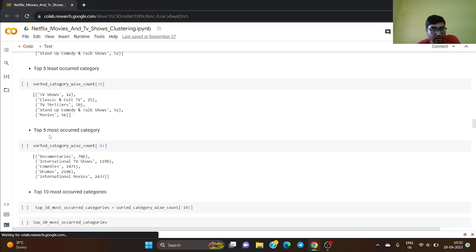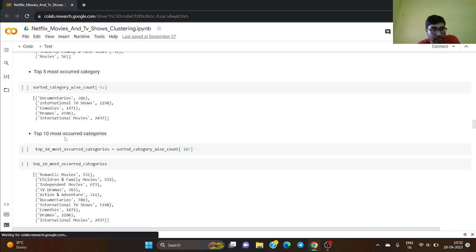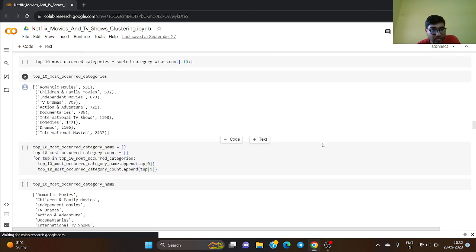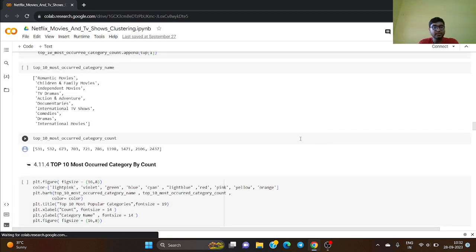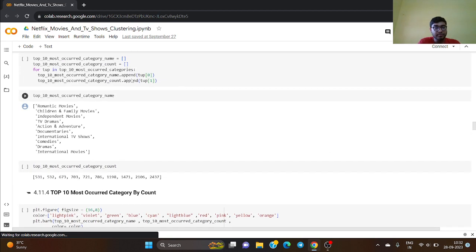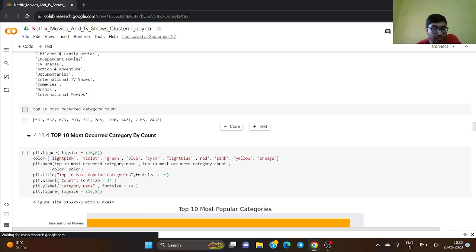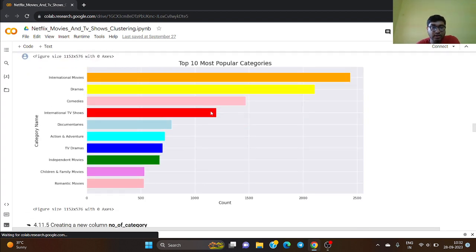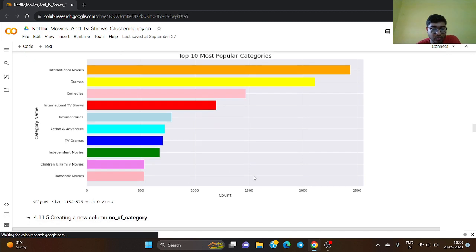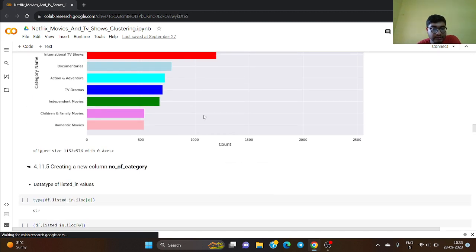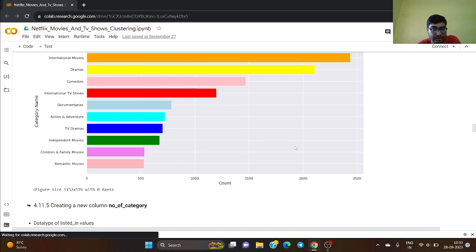After that sorting, we take the top five occurred categories. After that, the top 10 occurred categories. As you can see, we can define categories of various types, the top 10 most occurred categories. We use a graph to understand these things clearly. The most popular categories are international movies, the yellow one, and romantic movies, the pink one. And this shows the figure size of this graph.